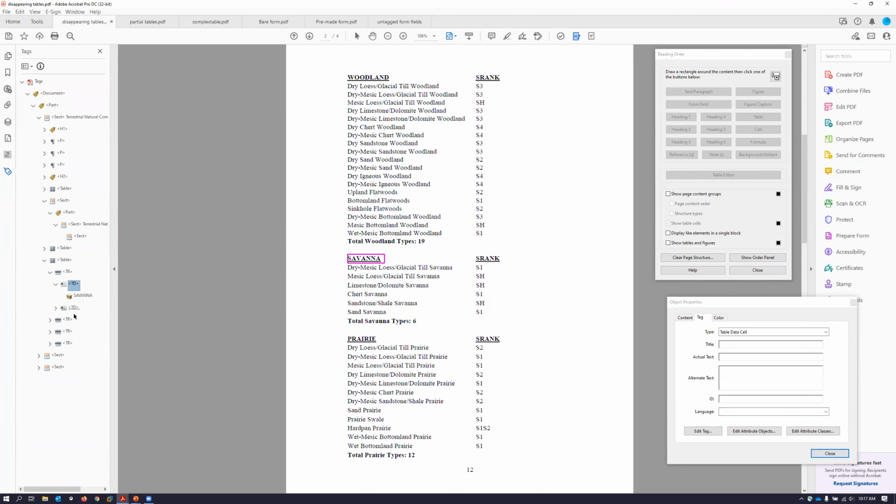We can see we have TD Savannah. We have a table data cell for rank. We can highlight those, come over to our object properties, and make those headers. Yay, we're on our way. The rest of this, we look at the next row and it's got 4 items in here. We would do the same process we did before. We would create 3 new table rows, we would outline table cells, and we would drag them into the right position.